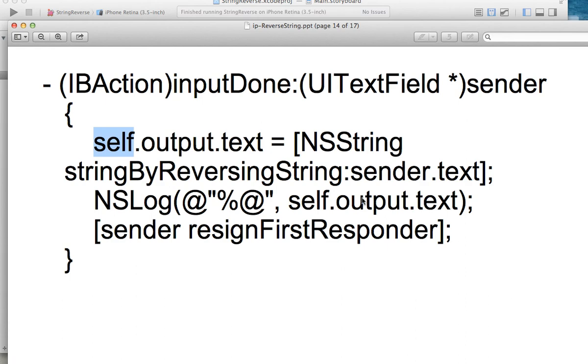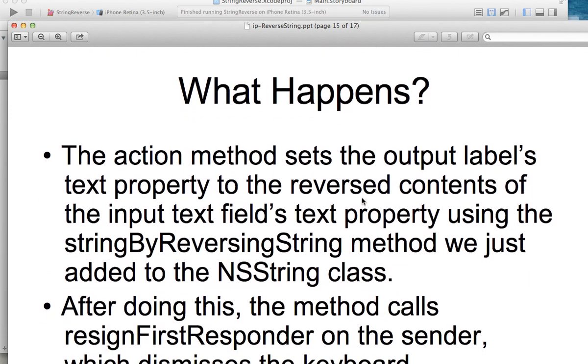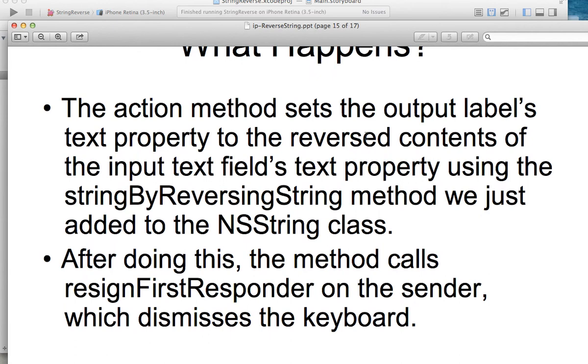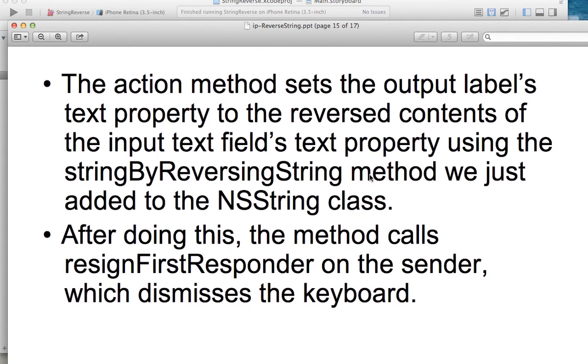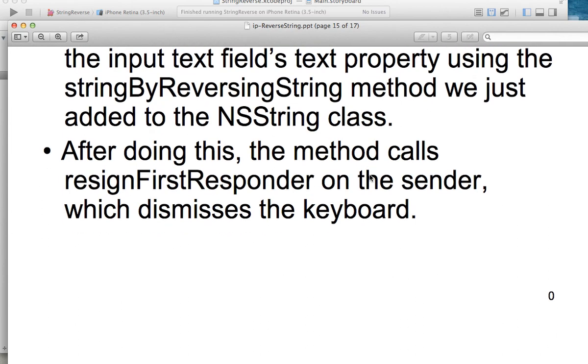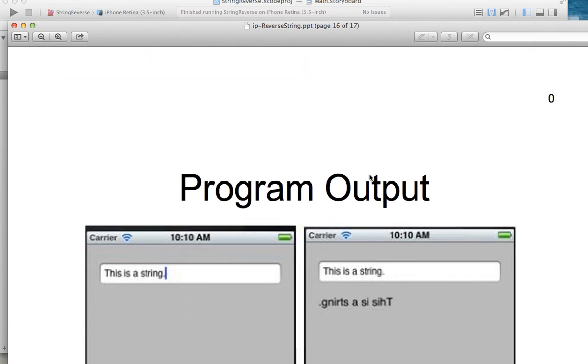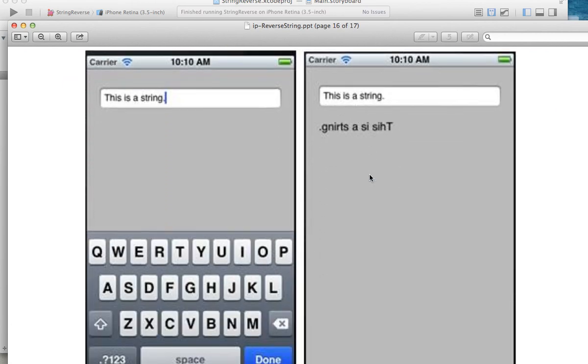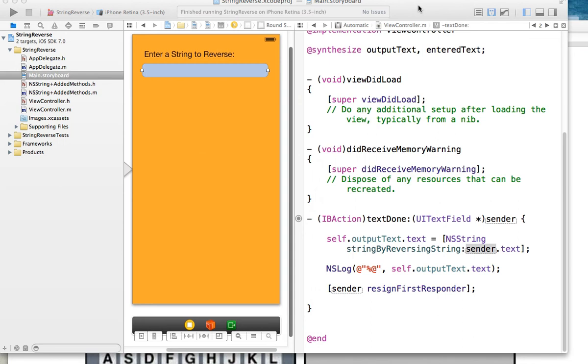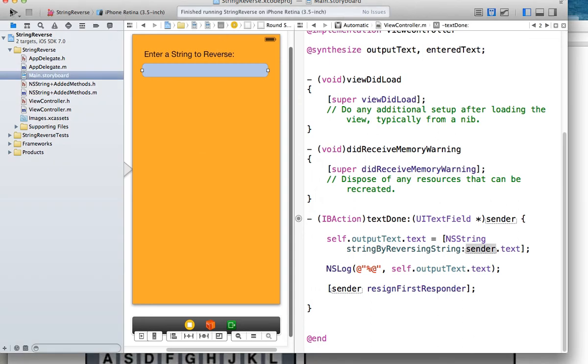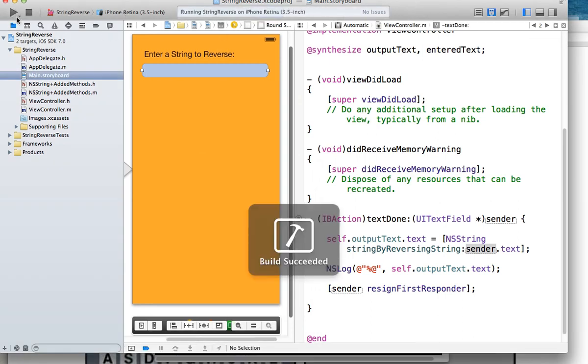So, all right, what happens? The action method sets the output label's text property to the reverse contents of the input string's text property, using the string by reverse string method that we added to the NSString class. After doing this, the method calls resign first responder on the sender, which dismisses the keyboard. So we should be able to test it and come up with some pretty decent output right now. Let's go ahead and run it. I'll run it on my simulator here so you guys can see it on the screen. If yours isn't working, this is what you should get.